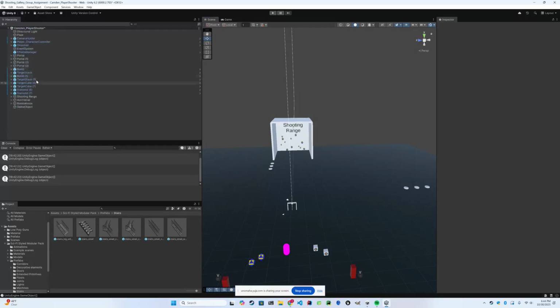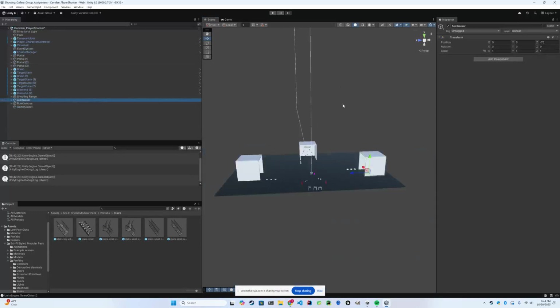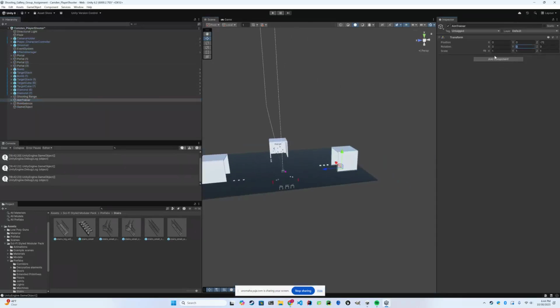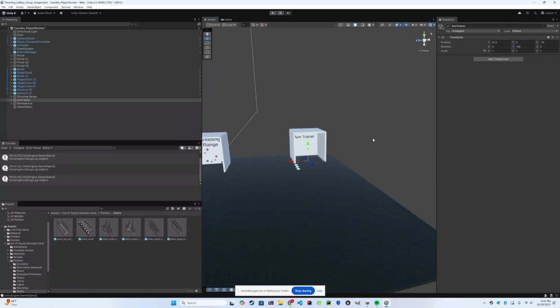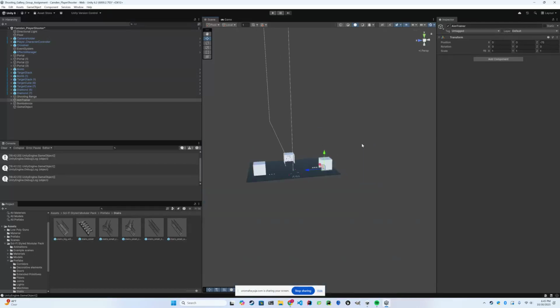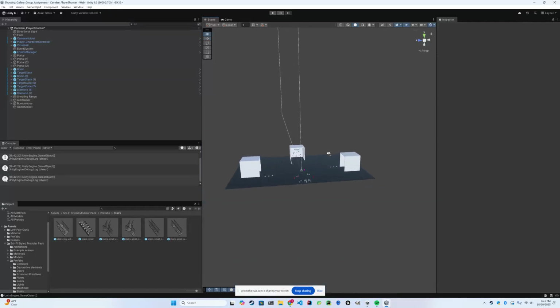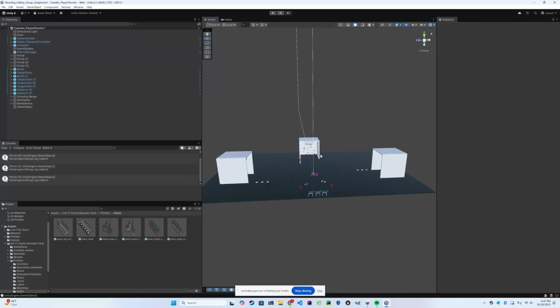It would just be as simple as going to aim trainer, rotating it 90 or negative 90 degrees on the Y, and pulling it back. It's as simple as that. So now everything, including the logic, is just over there. So that's one very cool thing you can do: there's both the aesthetic of moving everything and then the logical stuff.